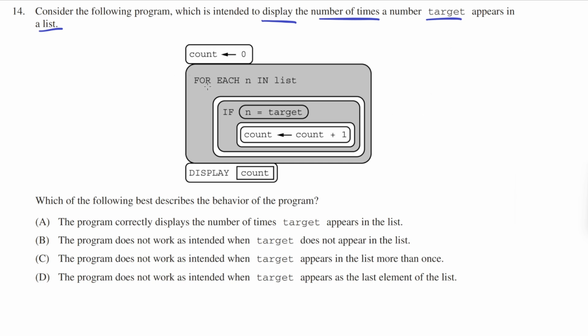Well, let's actually read the code now. So our first line says count is assigned the value 0. So that means count, which is the number of times target appears, is initially 0. That's good because in the beginning, if we're iterating through it when we haven't started the iteration, then the number of targets should be 0.